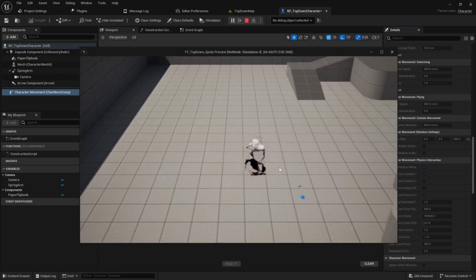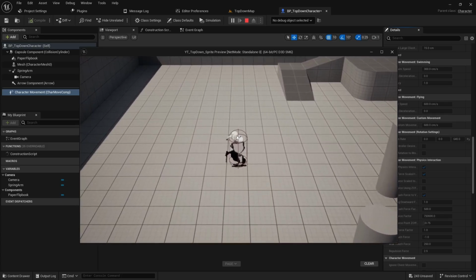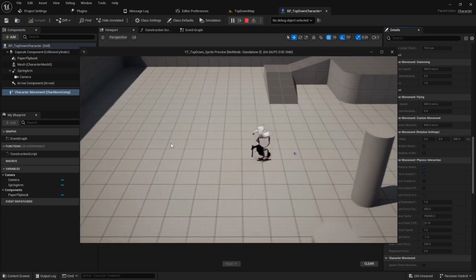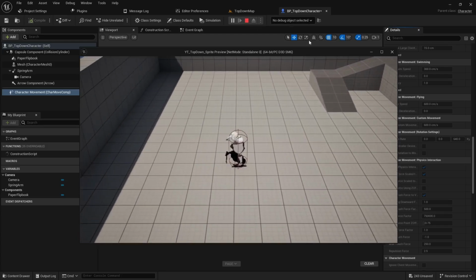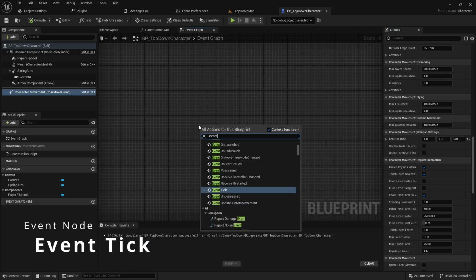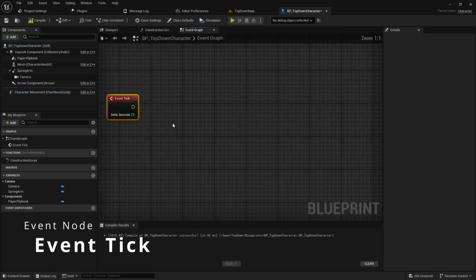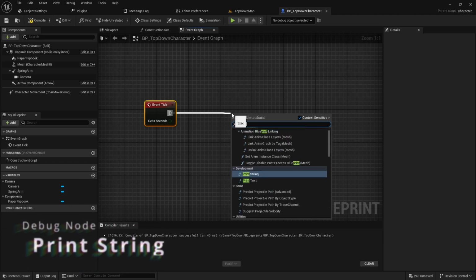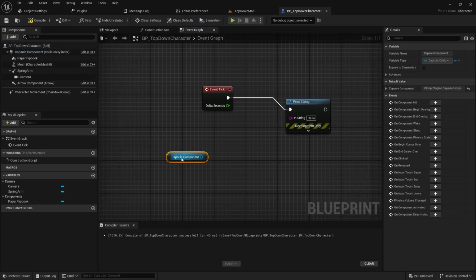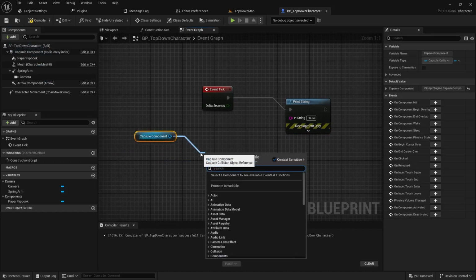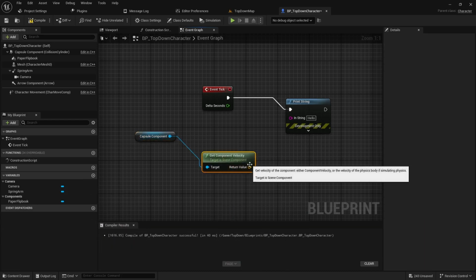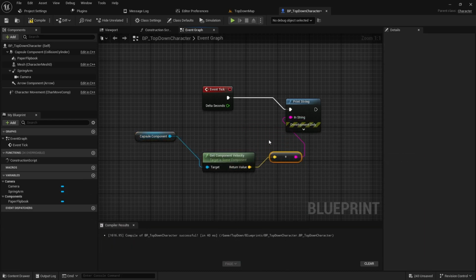Now we just need to figure out which sprite or which flipbook to play when we are going in a particular direction. The way we can do that is, let's go to our event graph and add in our tick function. Off tick, which plays every frame, we'll do a print string. Then we can get our capsule component and come off and get a velocity. So Get Component Velocity, I think is what it's called. Let's plug this in here and see what's going on.